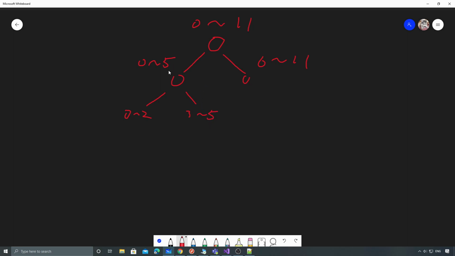Which means that in the segment tree, the node represents the sum of the current range. As for the properties of each node, first is the range. Second one is the summarized value. Depending on different problems, it could be a different structure, but the range has to be there.